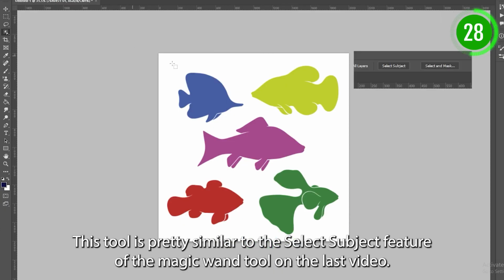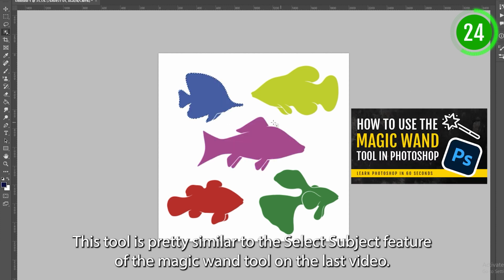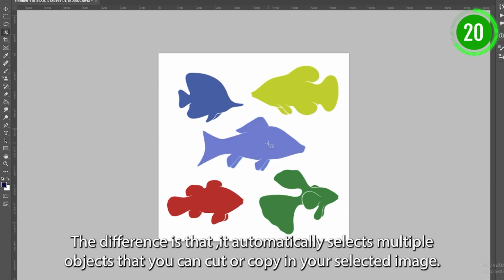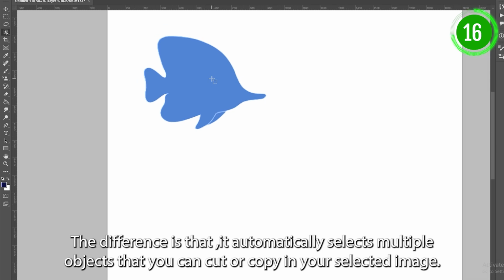This tool is pretty similar to the Select Subject feature of the Magic Wand tool in the last video. The difference is that it automatically selects multiple objects in your selected image that you can cut or copy.